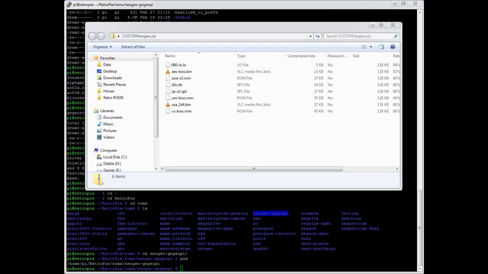But briefly, you've got this top one, 000-lo.lo. That's kind of like a required key file for the BIOS, and that must exist. And you might have a similar file called ng-lo, and it's just a renamed version. But in this, you would have to rename it to be this. So you must have these files named in this manner for it to work properly.